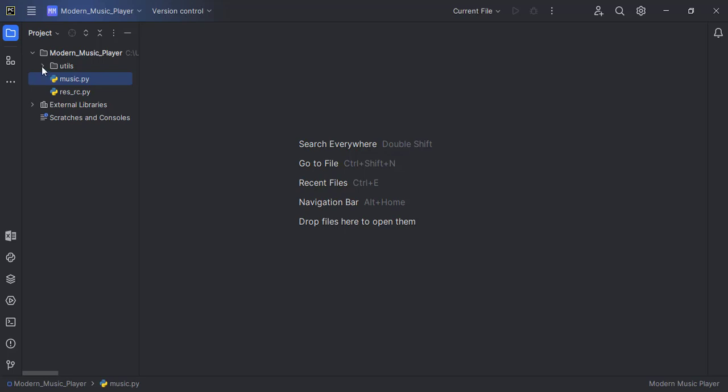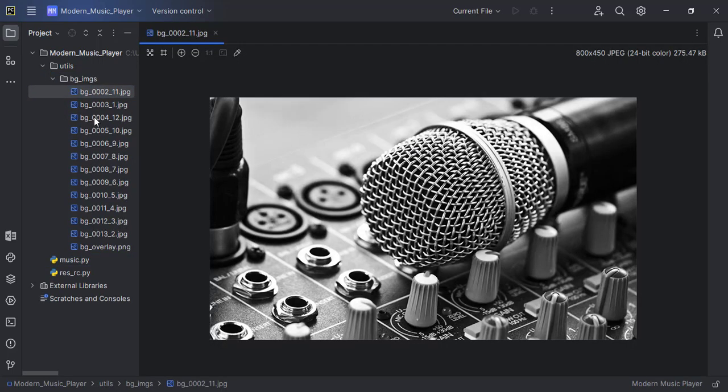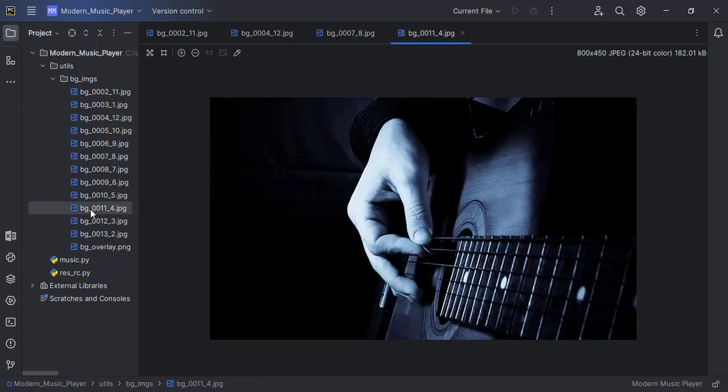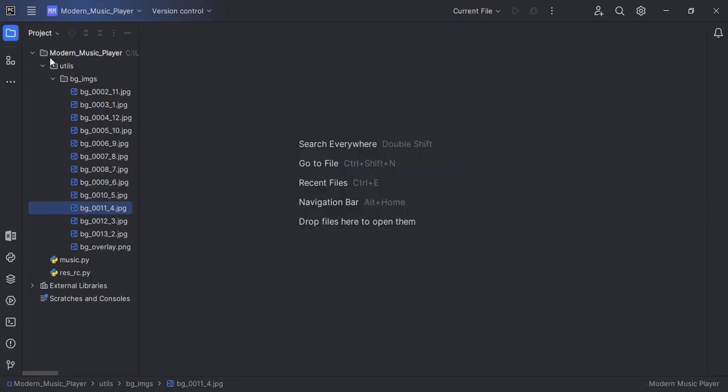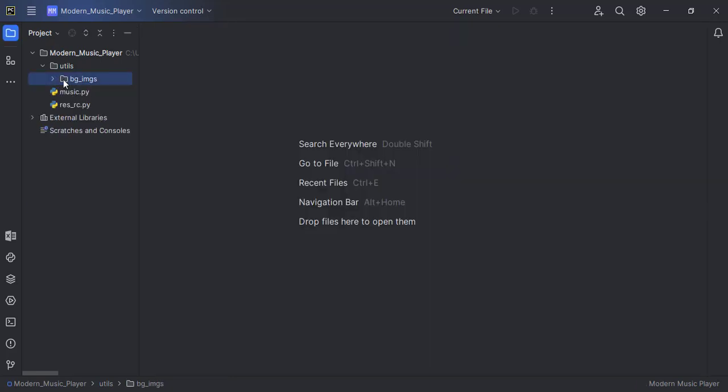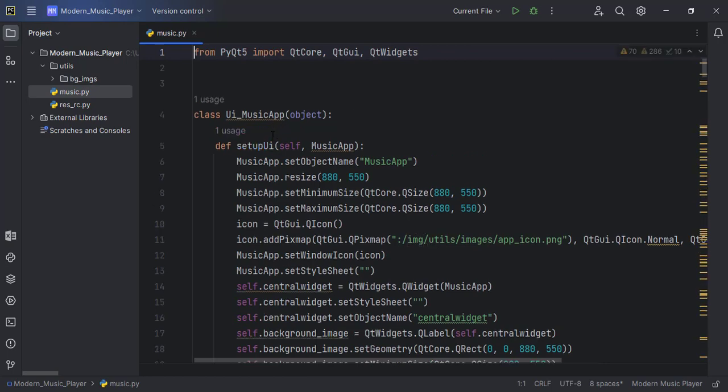You can see a utils folder which only contains the background images. I got them from the internet and they are all free to use. I also have two files here, which is the music.py and then the res_rc. The music.py is the Python file for the UI.